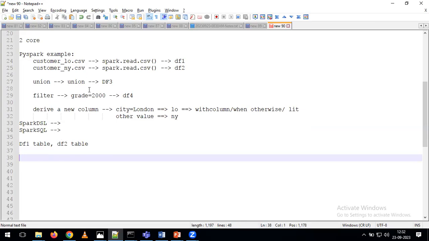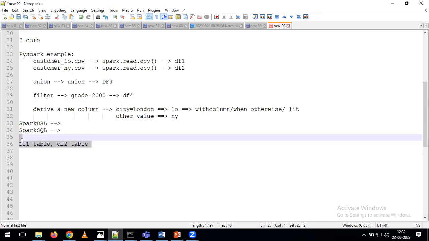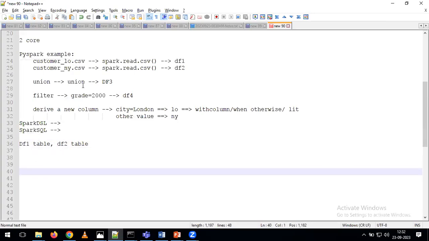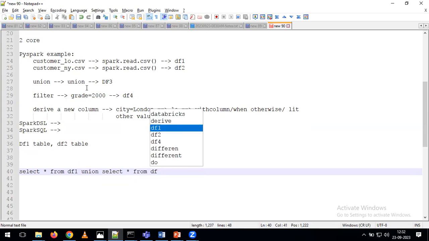I want to achieve the same requirement without using the transformations. I want to write the SQL query for this. What is the first requirement? I want to apply the union. So what we can do, simply select star from df1. After that, we give union. Then select star from df2. So with this, you are able to perform the union operation.